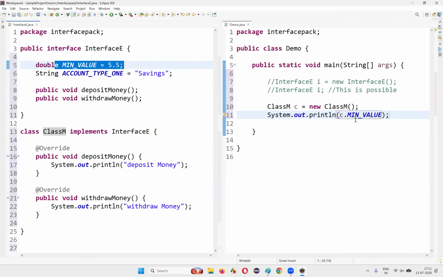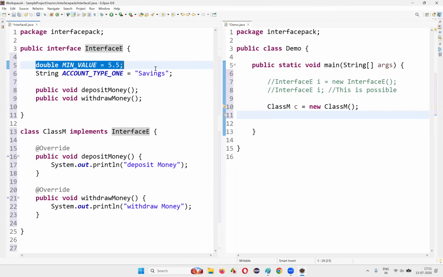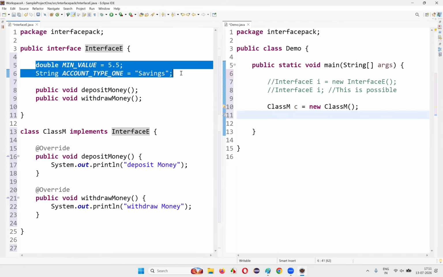You see, this particular property got accessed here with System.out.println. Generally, the properties of an interface should not be accessed using the object, guys. That's why you're getting this warning message. Why? Because the variable properties of an interface are by default static and final.